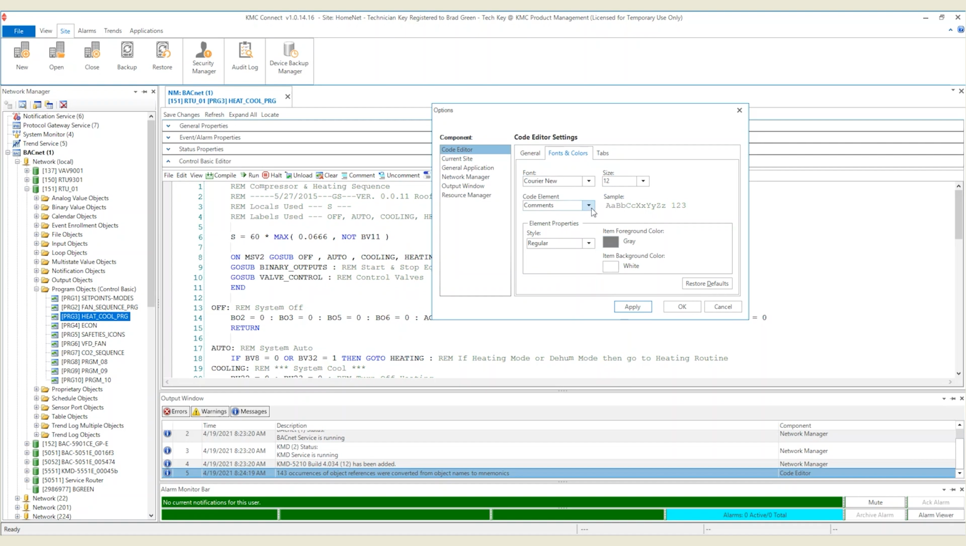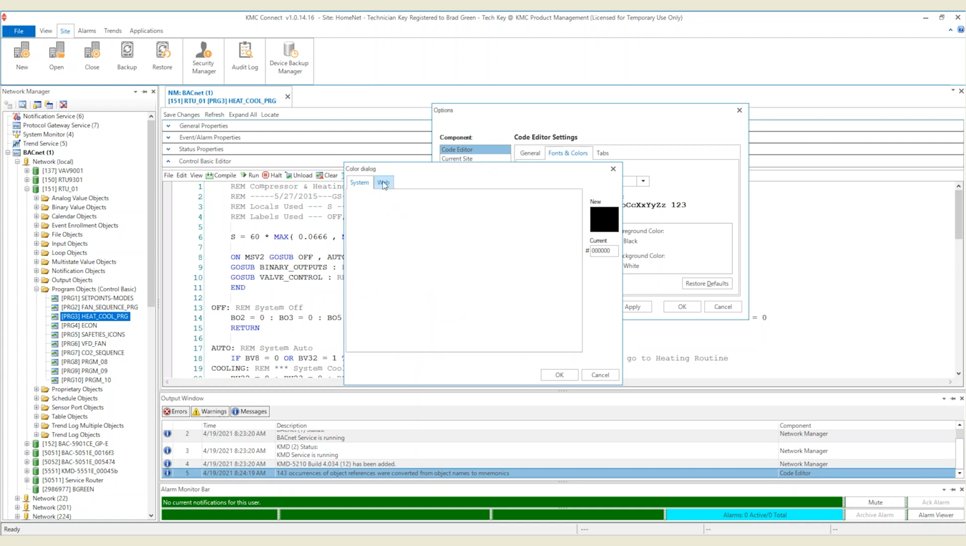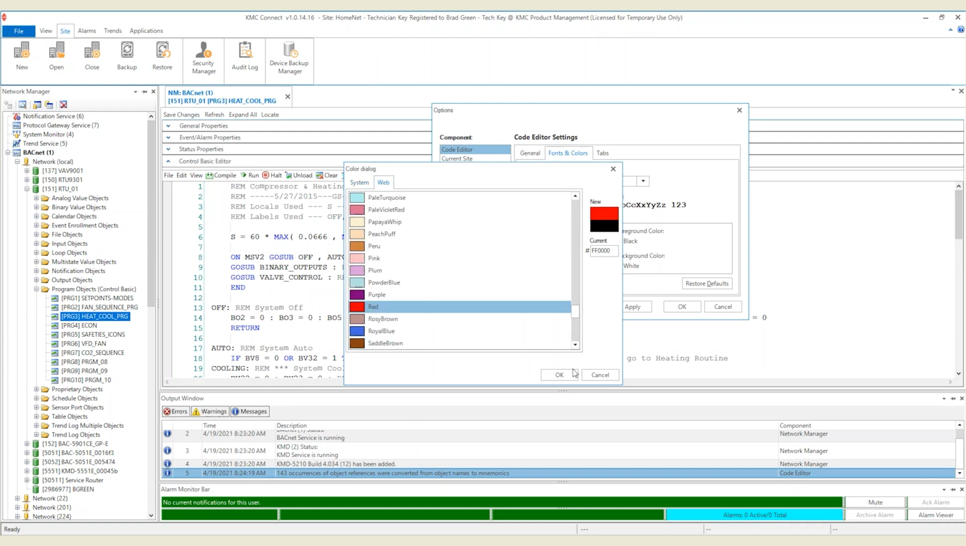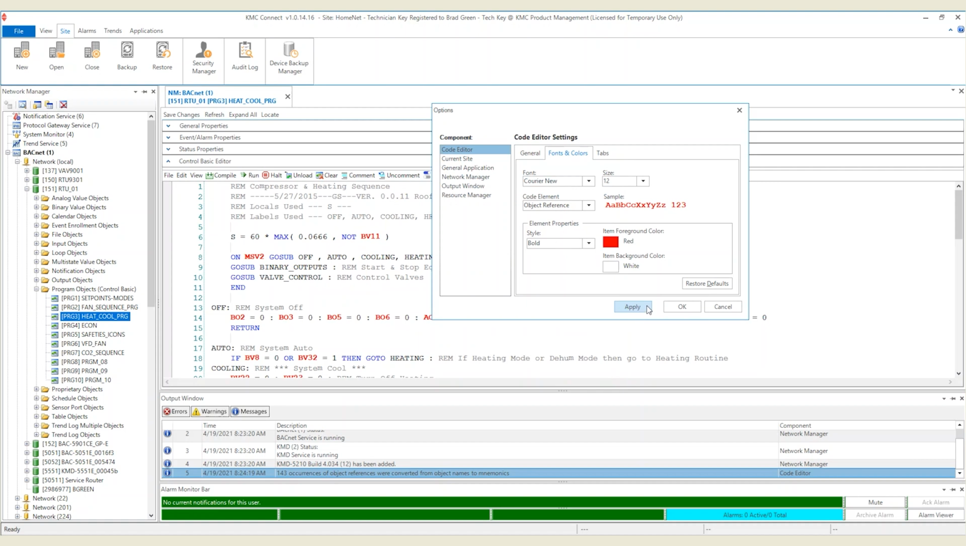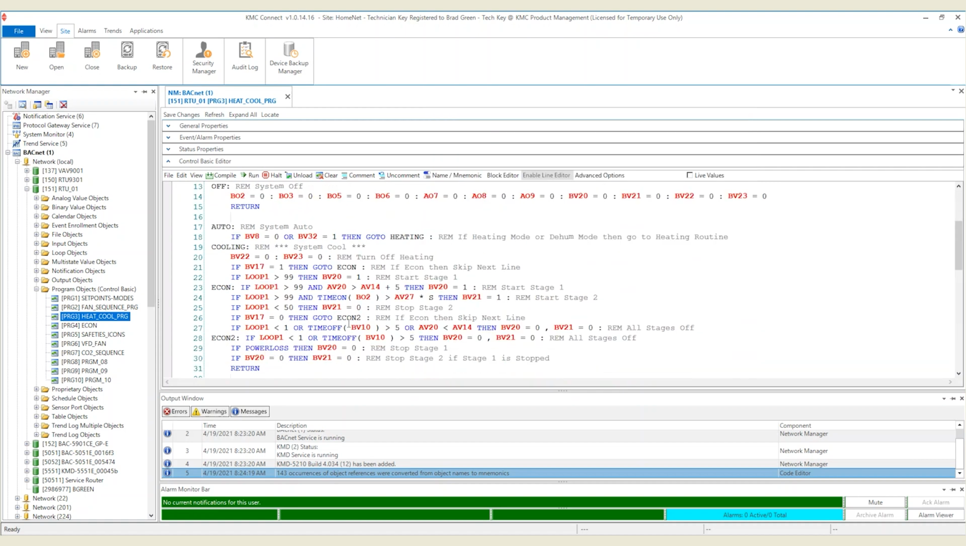Let's change another code element option, Object Reference. Changing the text style and object reference can help you identify where in your code you have object references from the device. Let's set our object reference style to bold and set the color to red. Click Apply to see the changes. Now, in our editor, you can easily see the object references, whether they are listed as name or mnemonic.